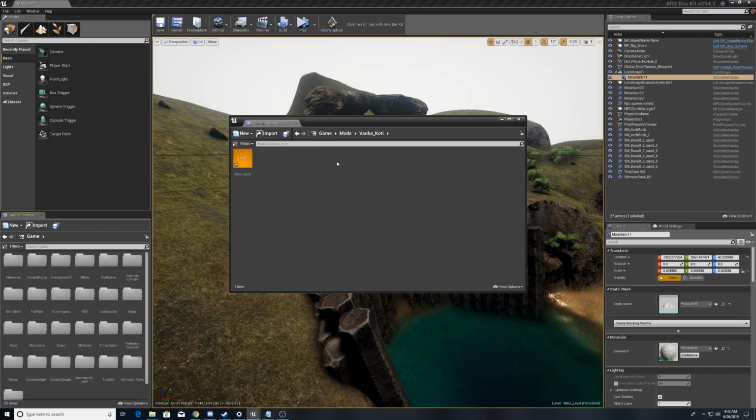Once we have everything in a folder inside the mods folder, we can start to create some levels that we would use for level streaming. So we just right click in this folder and we're going to create a level. We're going to have a few levels, but the first one is going to be static meshes. But we also want to signify that this is a certain subsection of the map.